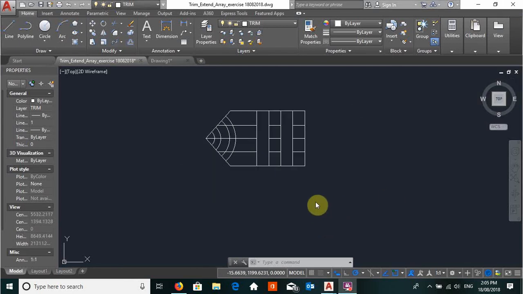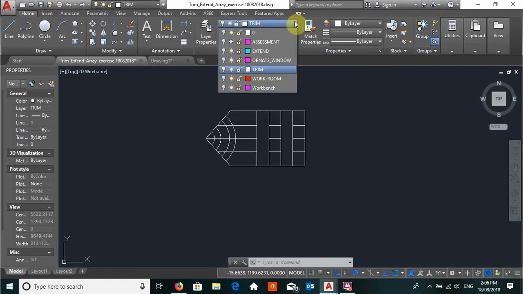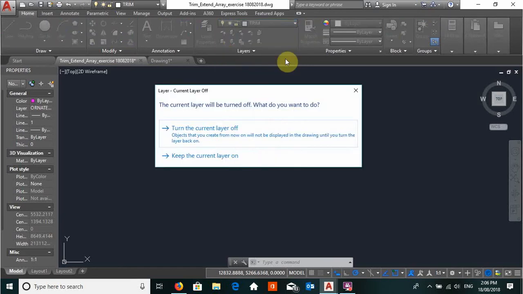Now we're going to look at the command array, and in order for us to do that we need to switch on the correct exercise. So let's go to our manage properties drop down menu, click on that, and a drop down menu should appear, and I want you to just click where it says ornate window. Okay, now it will say turn the current layer off.